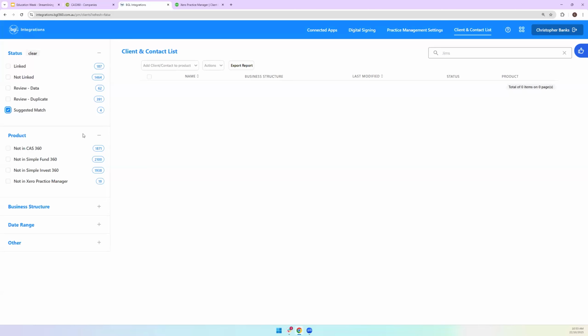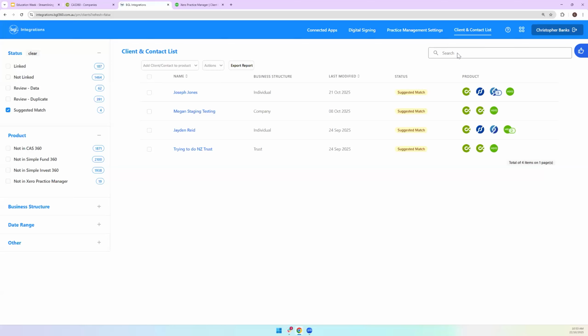Now I've clicked on suggested match and it's empty. It's because we still have that search bar there. Remember to clear it out. So suggested match, unfortunately, I don't have any data here that really shows it off well. But essentially, it's supposed to be for if you have a client in Xero and you have a client in one of our BGL suite products, and they have the same name and they appear to be the same contact, but they're not actually linked, it's going to show up here under suggested match.